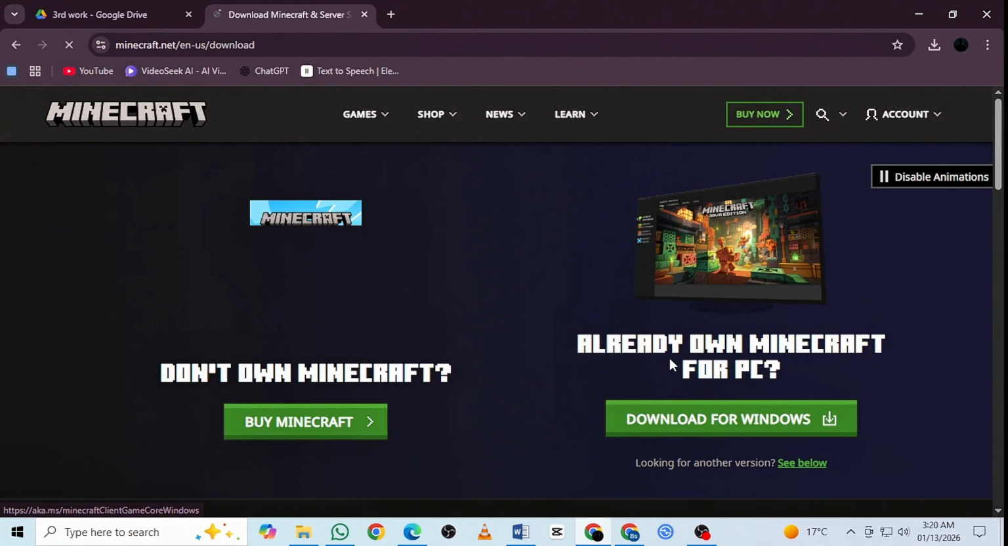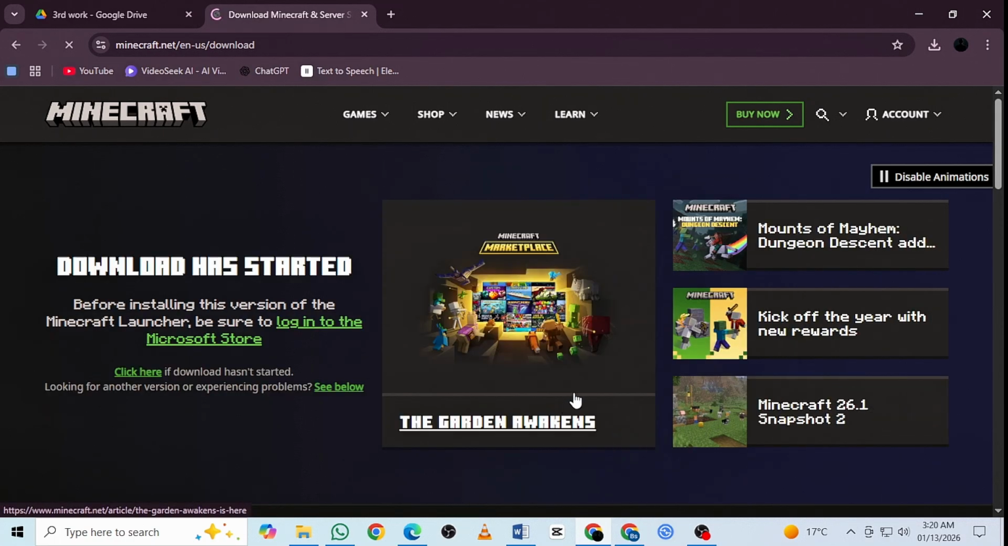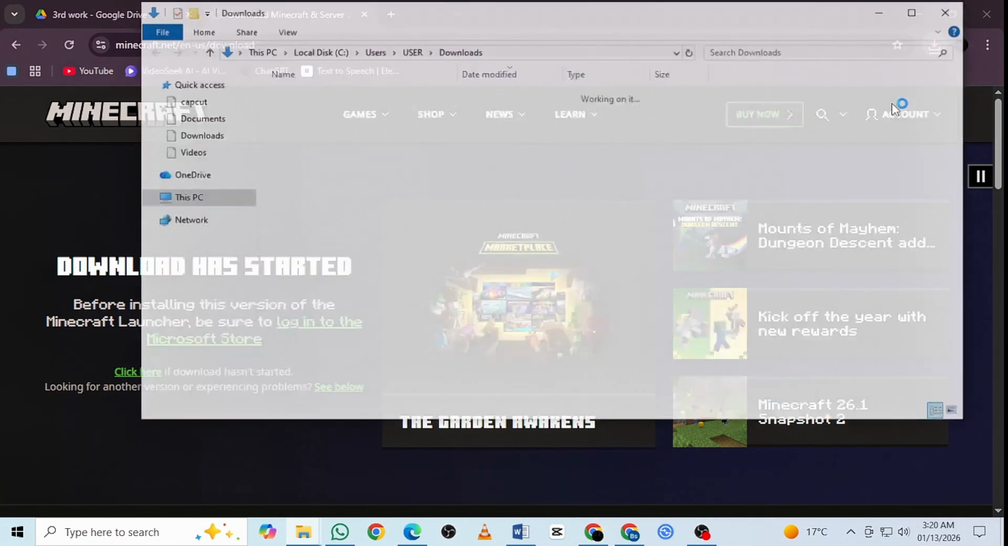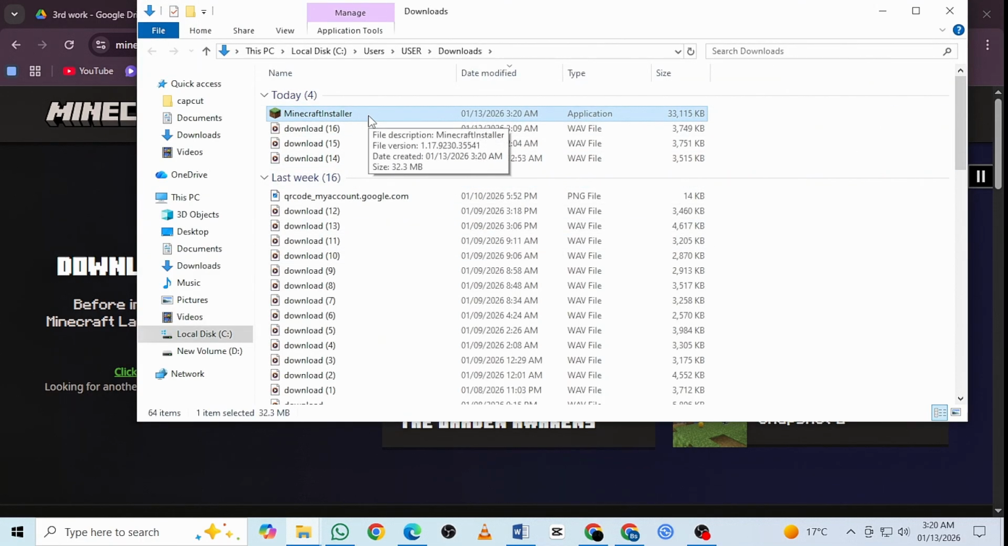Select the version for Windows 10. This version is designed specifically for Windows PCs and runs through the Microsoft Store. Click the Download button and wait for the file to finish downloading. This may take a moment, depending on your internet speed.